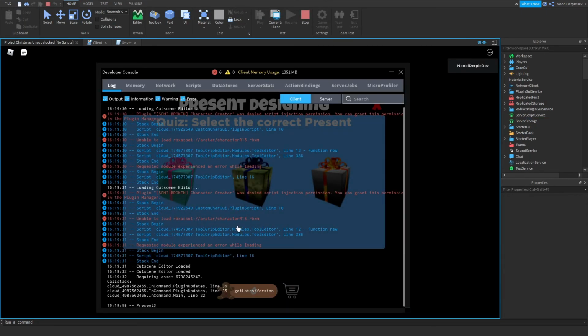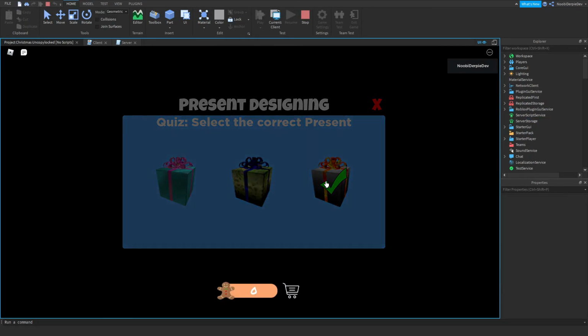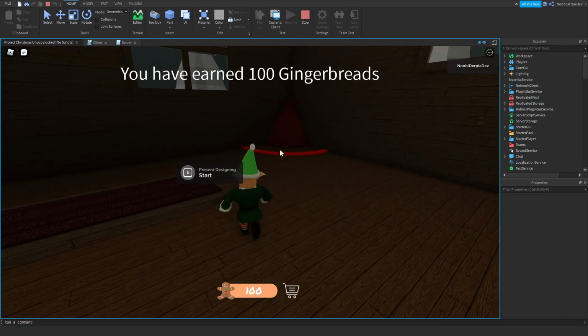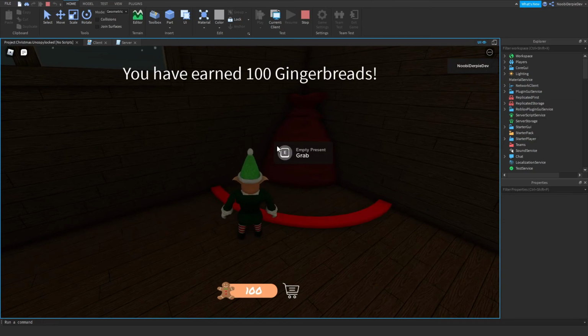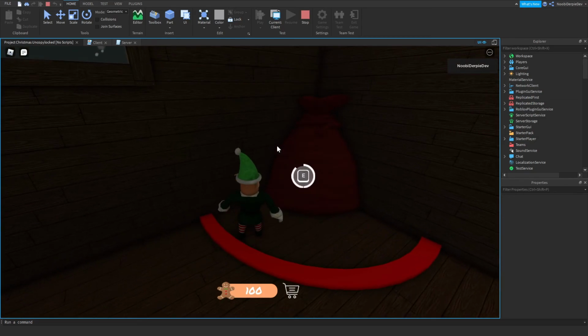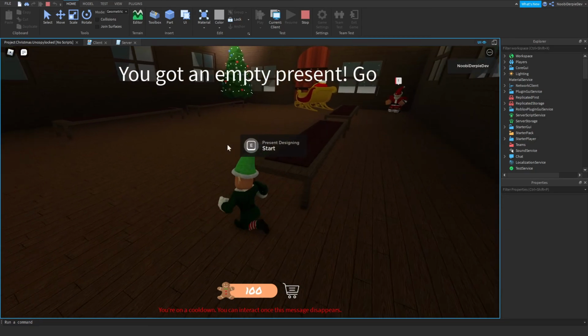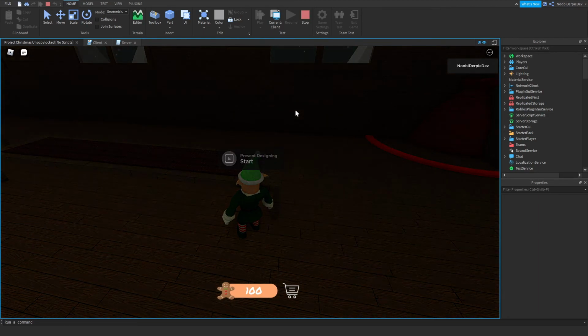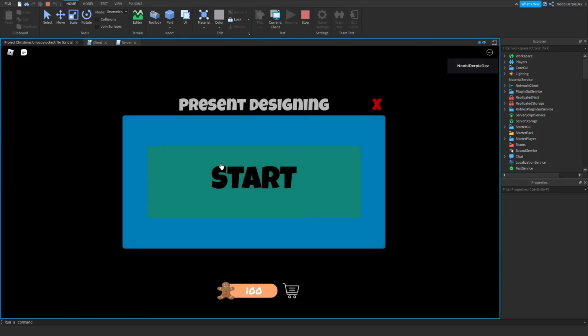And again, we're back at it. It's present 3, so let's click it. It's going to fade away. It's going to go up again. You have earned 100. We got exactly 100. So let's try it again. Boom. You got an empty, as you can see. Now it does work. So let's just wait for the cooldown. Yep, no problem. So let's try it again, and let's give an incorrect answer.